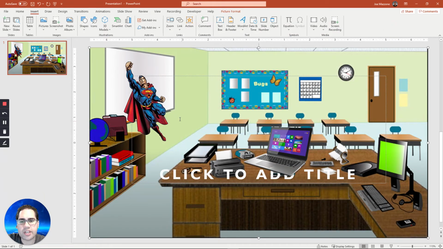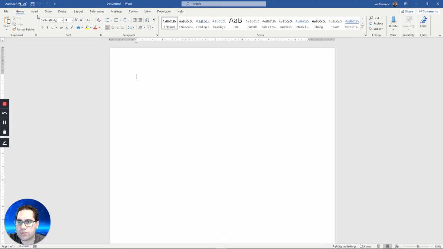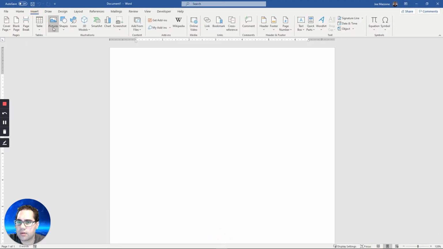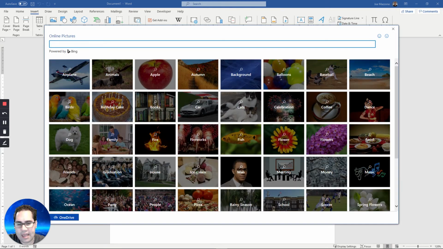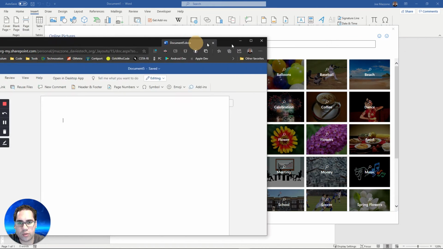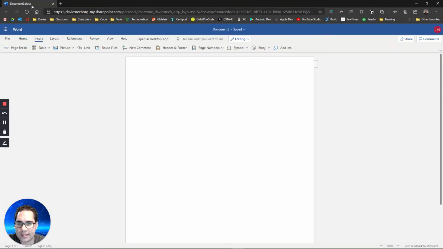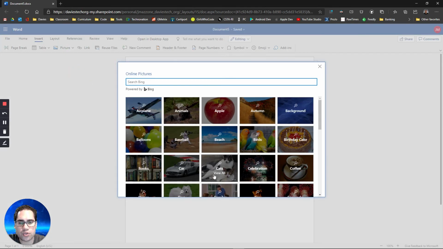Let's take a look at what this looks like in Word. So we can also do this in Word. Maybe we're making a worksheet in Word instead, or whatever the document may be. We can do the same thing in Word. So let's go over to Insert, Picture, and again, Online Pictures. As I showed with PowerPoint, this is also available in Word Online. So if you're using Word Online instead, you go to Insert, Pictures, and there's a Bing option, and you can do the same thing in Word Online versus using the desktop program. So your students can do this if they don't have the desktop apps.